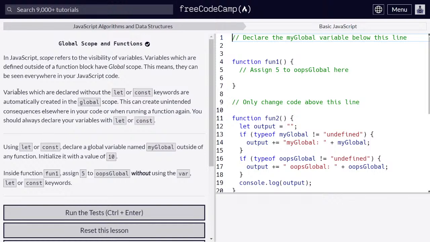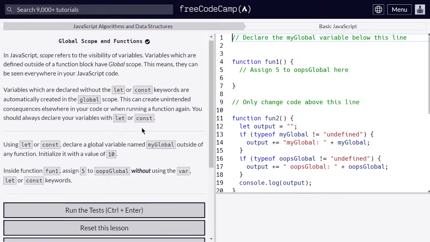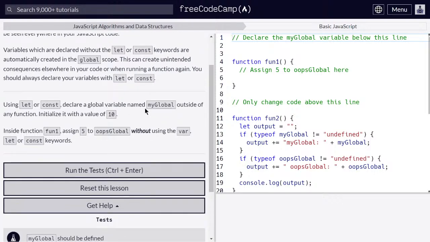Global scope and function. Variables that are declared without let or const keywords are automatically created in the global scope. This can create unintended consequences elsewhere in your code, or when running a function. Again, you should always declare your variable with let or const. Using let or const, declare a global variable named myGlobal outside any function, initialize it with value 10.